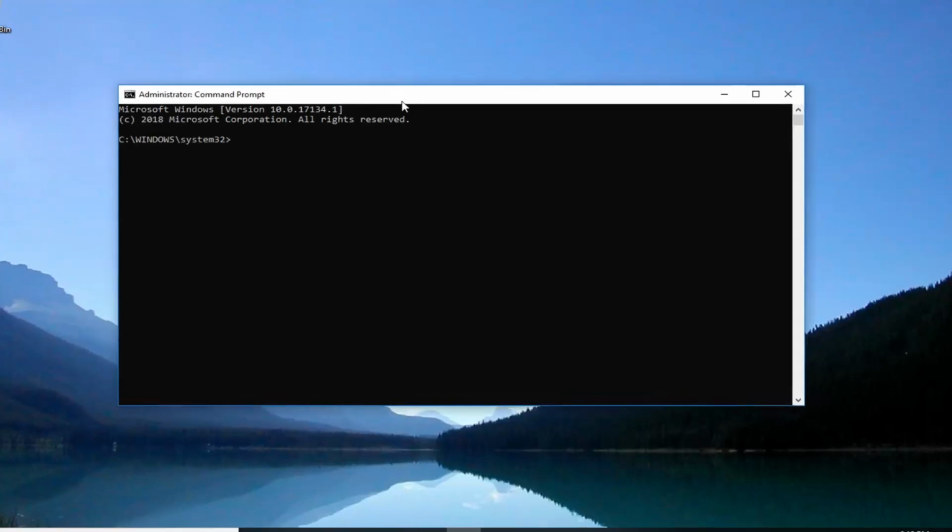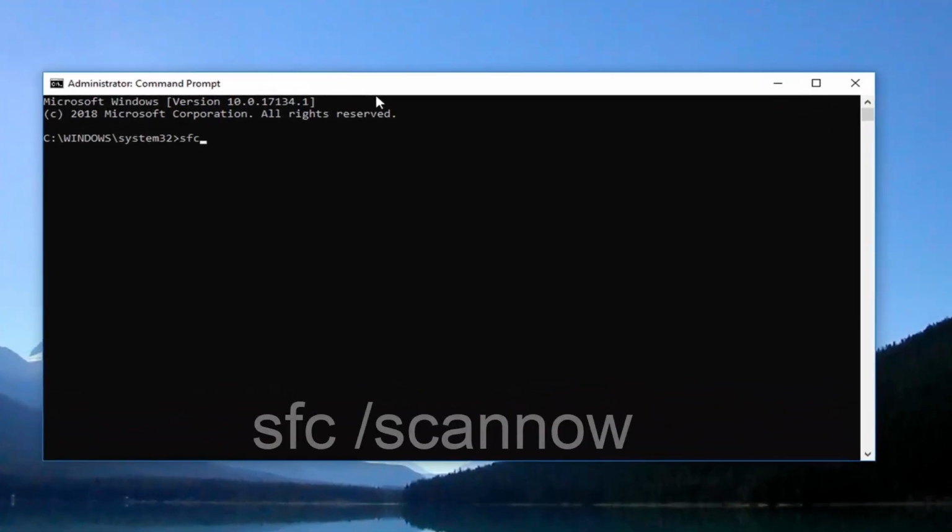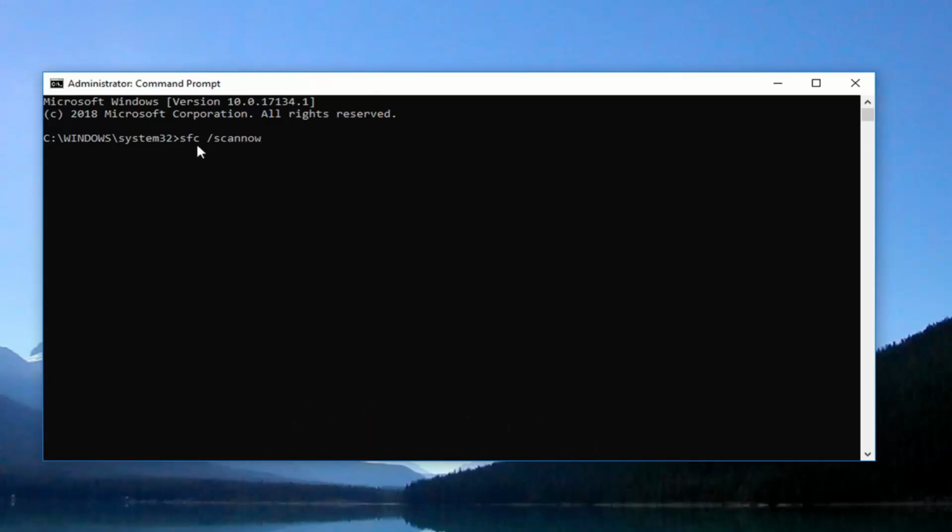Now into this elevated command prompt, you want to type in SFC space /scannow. Scannow should all be one word here attached to the / we just typed in beforehand. So again, SFC space /scannow. Then you want to hit enter here. So this will take some time to run, just be patient.